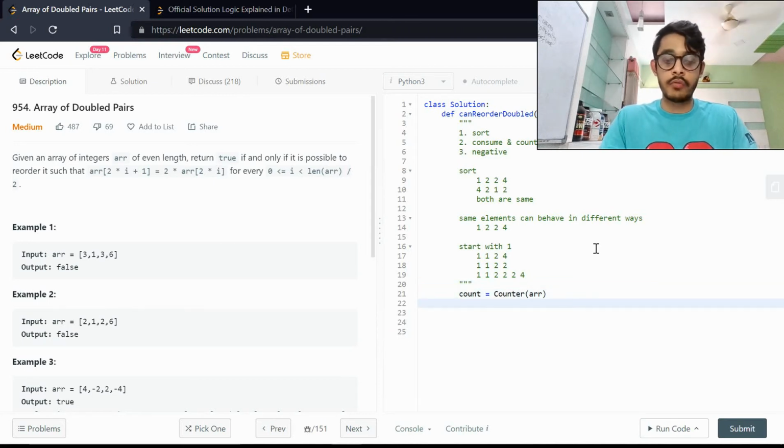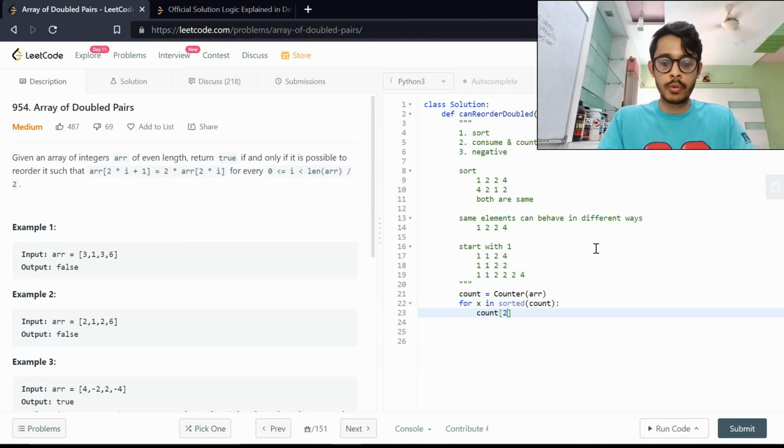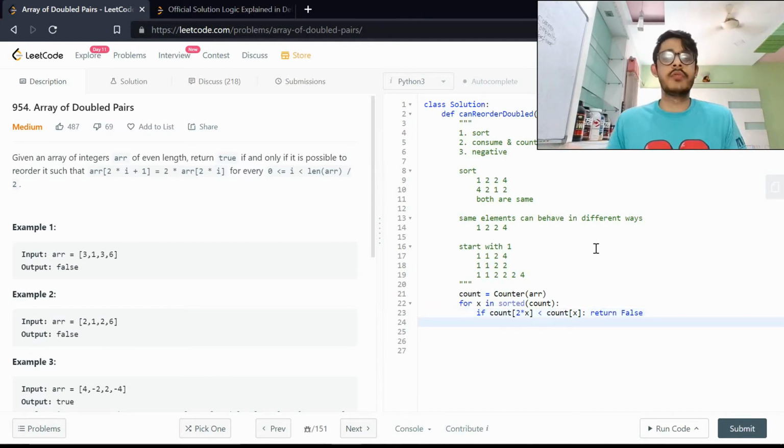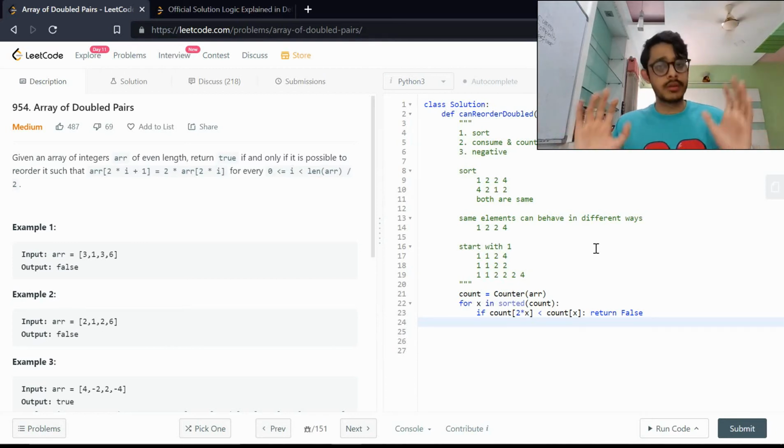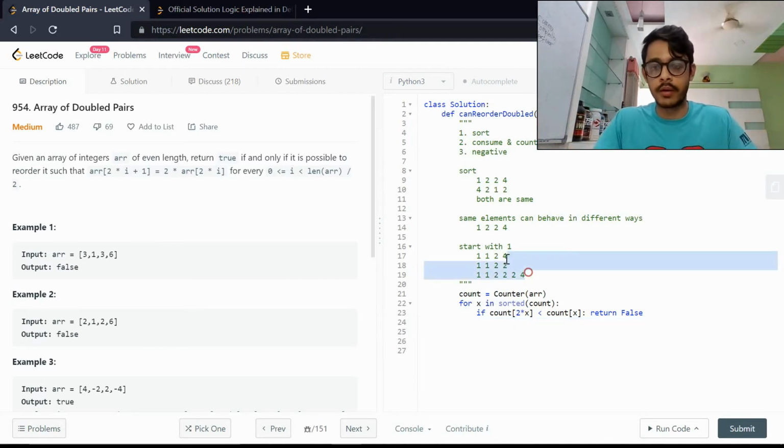Now what do we want? We also want to sort. So we'll sort the count. And what do we check? We'll check if the count of 2 times this value is less than the count of this value. If that is true, well, you have to return false. In all other cases, if they're equal, that's great. If they're more, that's still fine, as we saw here.